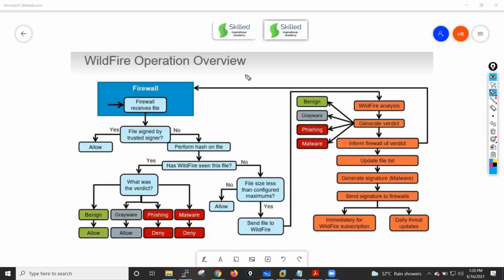So what happens when the Palo Alto firewall receives a file? It will receive a file. Now the firewall will check whether this file is signed by a trusted signer or not, meaning if this file is issued by some kind of trusted authority. If yes, in that case it will allow. Otherwise, if no, then it will calculate the hash on that particular file, and after that it will match this hash value with the WildFire database, or we can say the WildFire signature database.